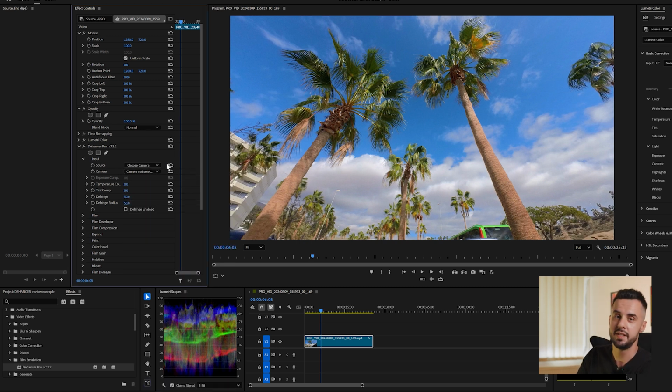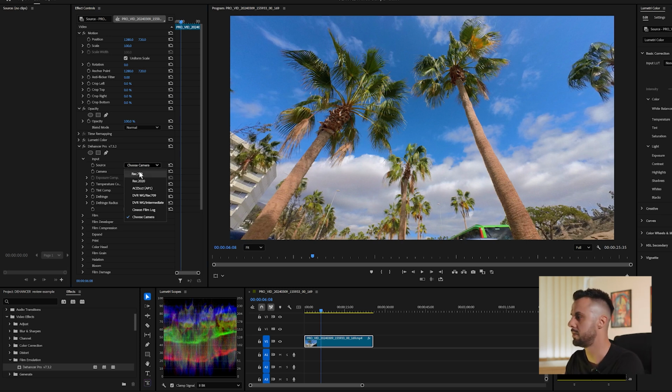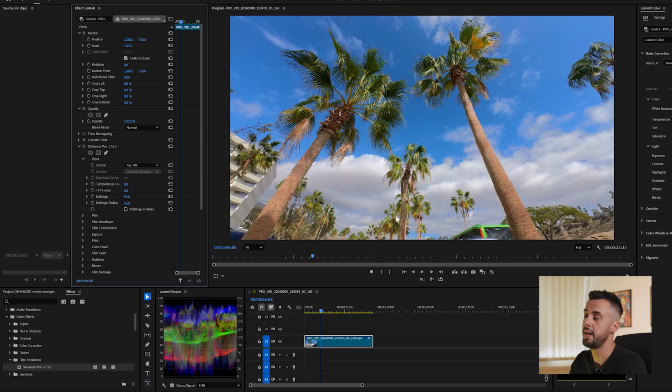But if your shot is basic from the start with no flat or no log profiles, you can just leave it to Rec 709. In my case, I've shot this with the Insta360 Go 3 in standard mode, so I'll just leave it to Rec 709.